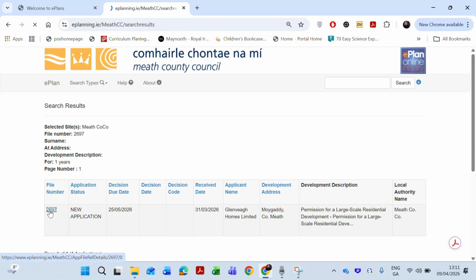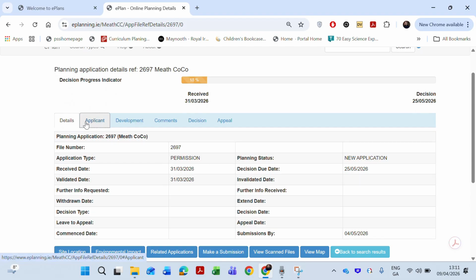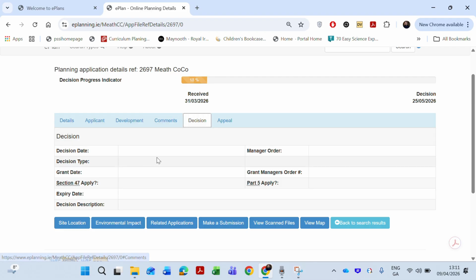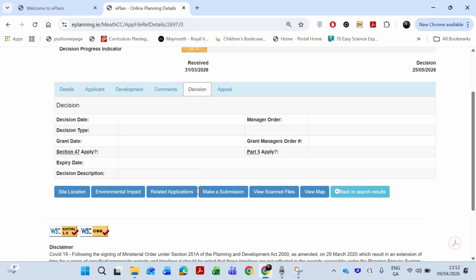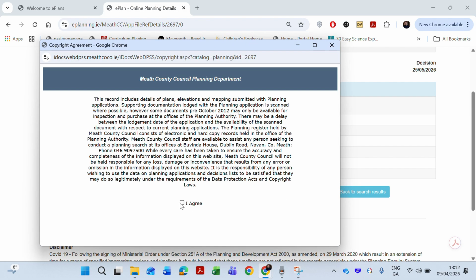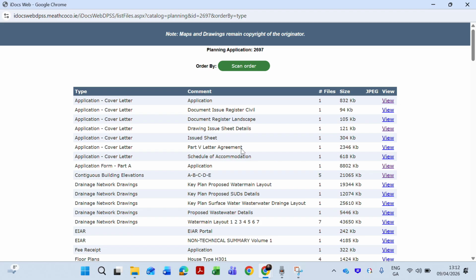I click onto it and I want to show you a couple of important things with this. So here you got your tabs and you can see the applicant, the development, that's the description of what they're applying for, and then you have the decision, and the relevant dates and things will be inputted here as time goes on. Then down here you've got these buttons, and the really, in my opinion, the important one here is view scanned files, because this brings up, you might have seen that I put up images of the development, and this is where I got them from. This is all publicly available information.